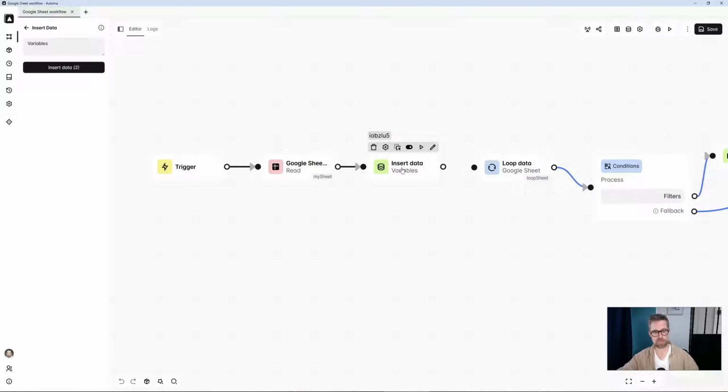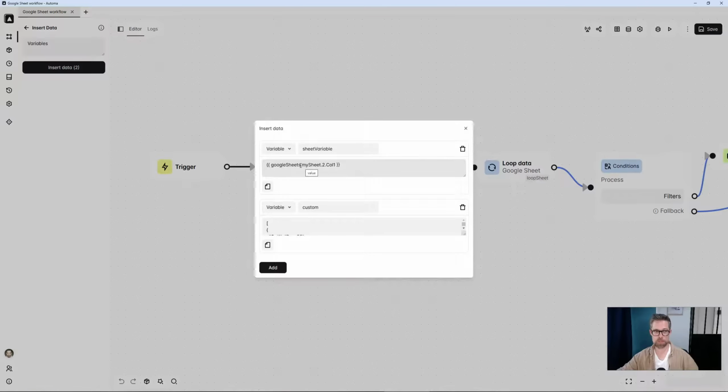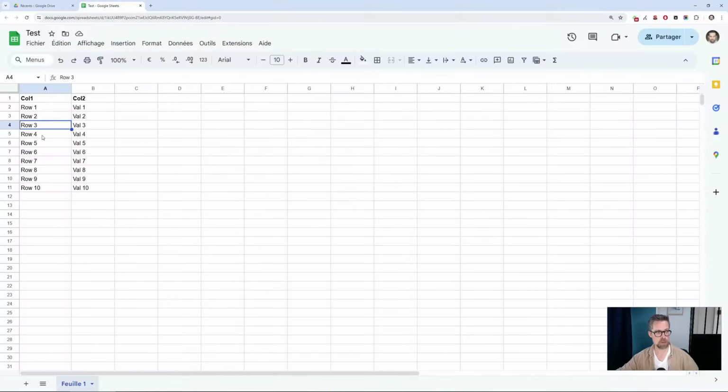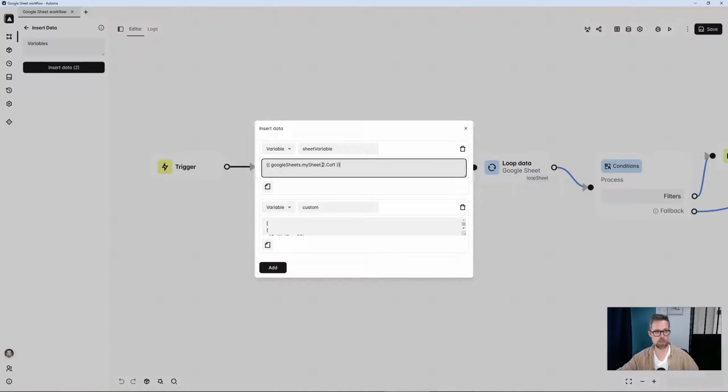Then, to use the data from the Google Sheet in my template, I'm going to use mustache syntax. So here in a variable I call sheet variable, I'm going to assign a value in the Google Sheet. To target this data, the syntax is between double curly braces. Google Sheets is the source of the data. In Automa, we have variables, we have global data, we have loops, etc. In this case, the source is a Google Sheet, period. Which Google Sheet? Well, it's the reference of the Google Sheet I created earlier, i.e. my sheet.